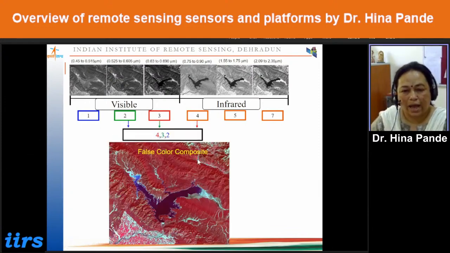Then we may have in the image a higher number of bands than 3, because the display system has only 3 color guns, red, green, and blue. So we may need to choose a different color for a display. So then it becomes a false color composite, as is the case here.